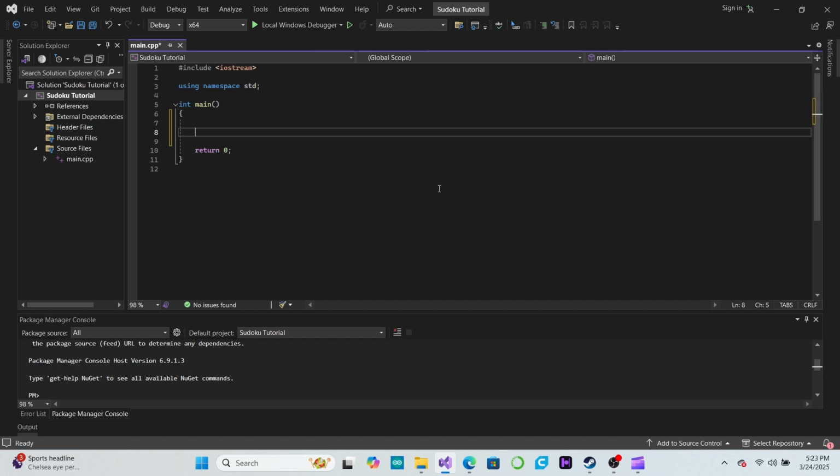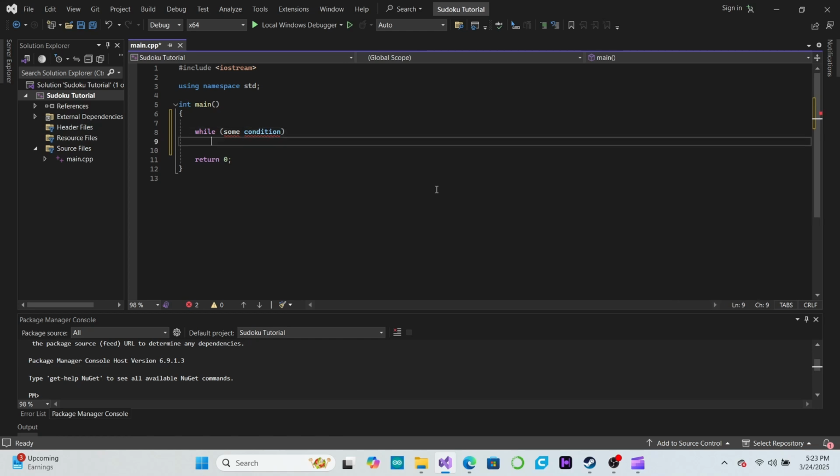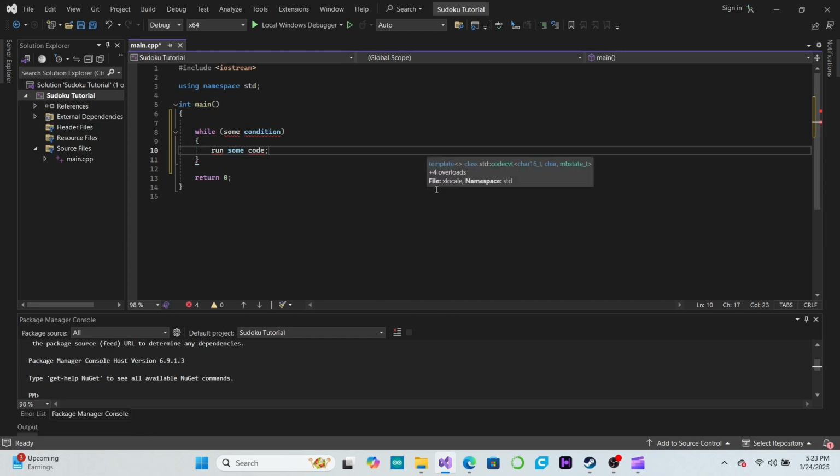A while loop is a loop that repeatedly executes a section of code while some condition is true. To make a while loop in our code, we simply type while in our code file, and then the condition in parentheses, and then the code we want to execute in the loop inside curly braces. The condition is a Boolean value, a value that can have one of two states, true or false.